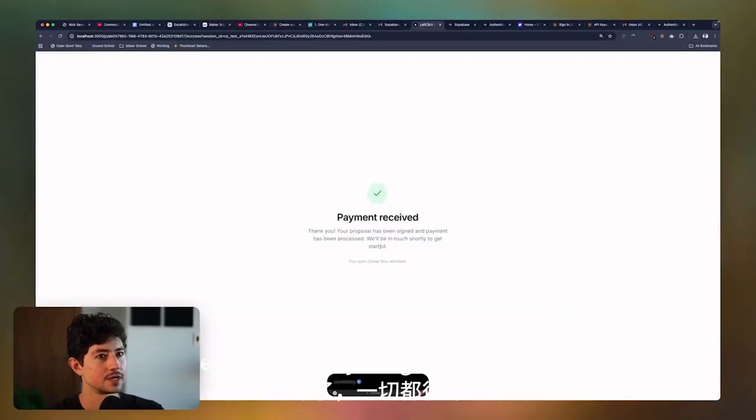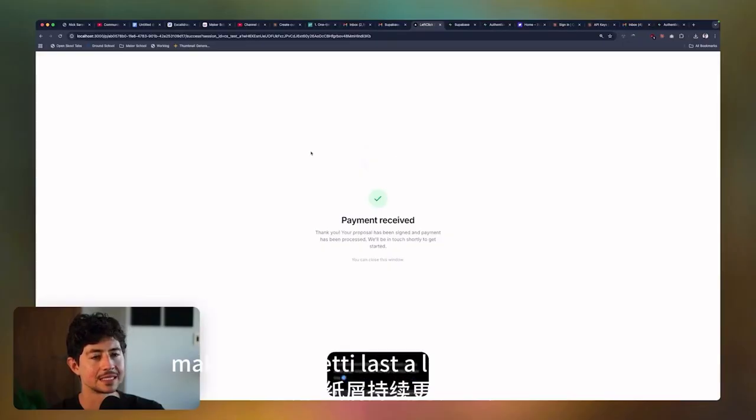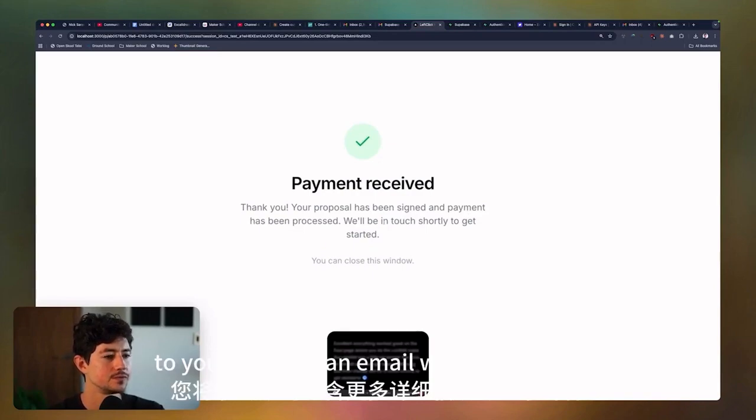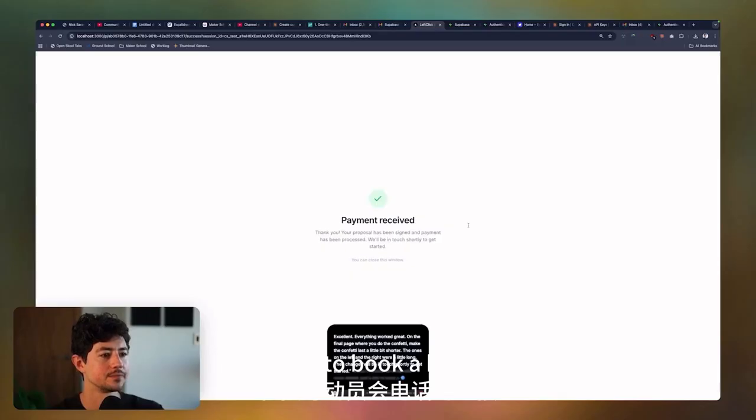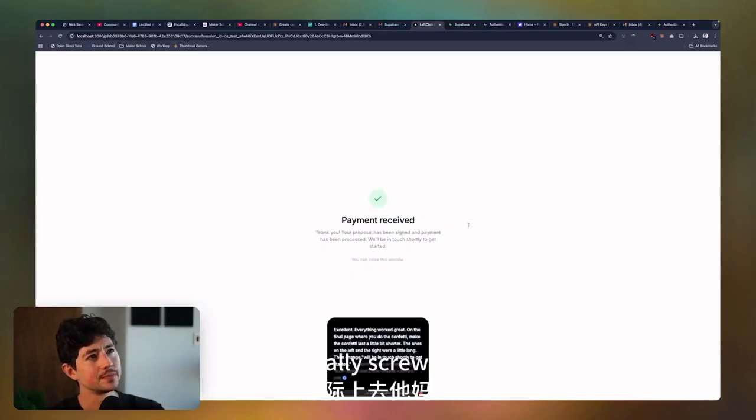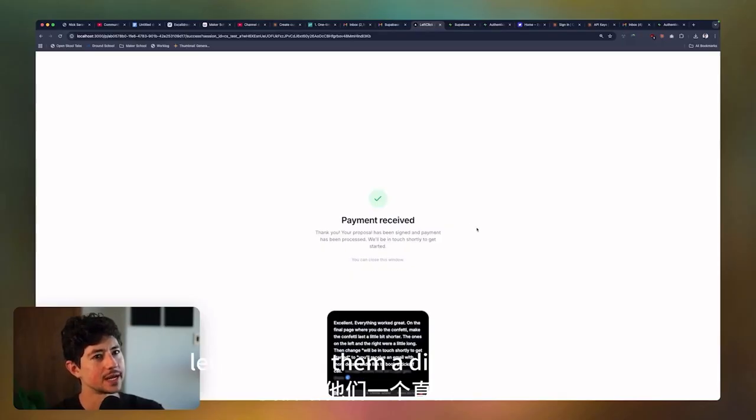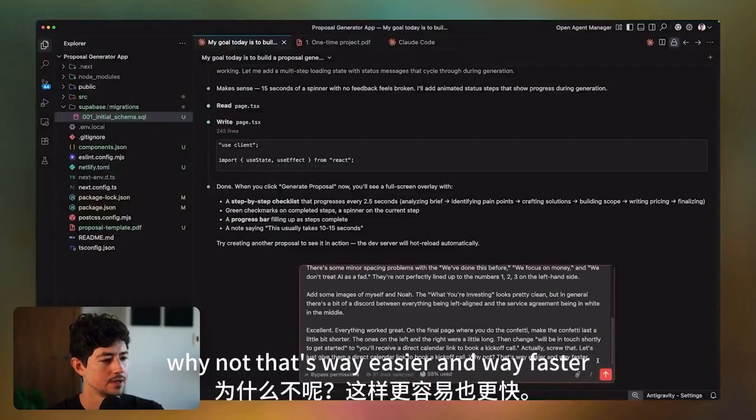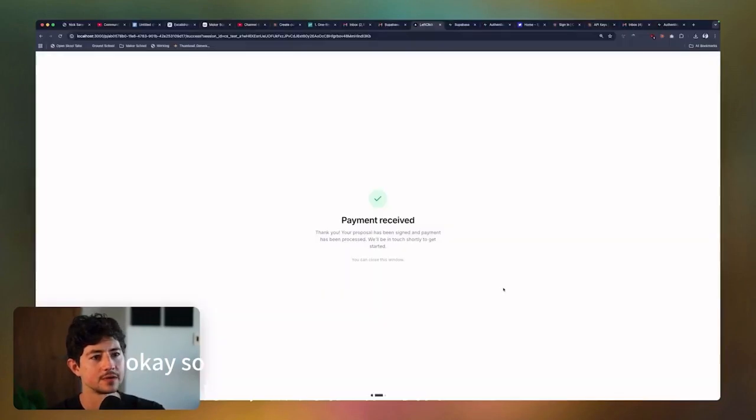Excellent. Everything worked great. On the final page where you do the confetti, make the confetti last a little bit shorter. The ones on the left and the right were a little long. And then change "will be in touch shortly" to "you'll receive an email with more details and a link to book a kickoff call." Actually, screw that. Let's just give them a direct calendar link to book a kickoff call. Why not? That's way easier and way faster. Okay. So I'm just going to give it my own calendar.